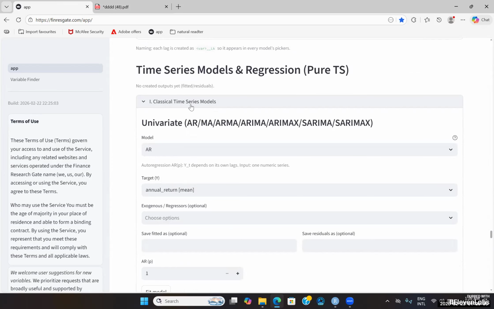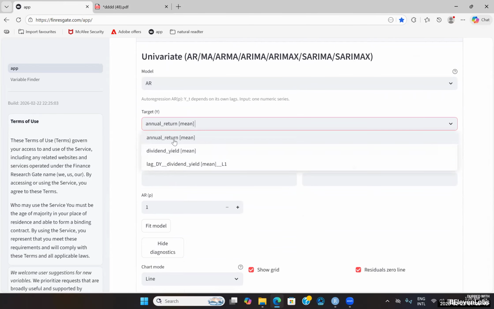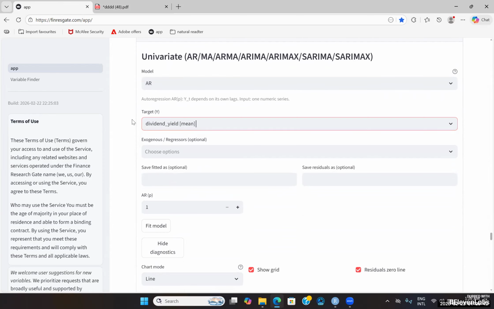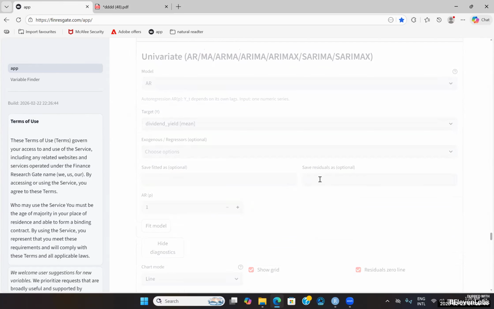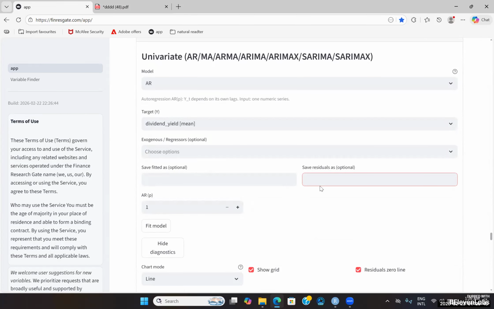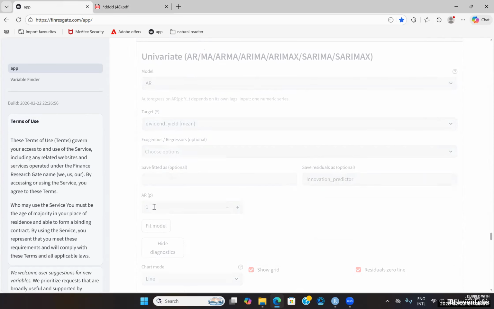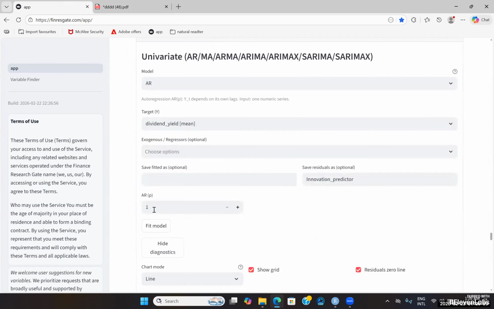When selecting from the classical time series models, we have chosen the AR. We must calculate and estimate that model for the dividend yield, and most importantly, we must save all of the resulting residuals. We refer to this as the innovation in the predictor. We identified an AR model with a single lag, meaning it's an AR(1) model. This was determined by analyzing the partial autocorrelation coefficient. Then we provided the data to this model.